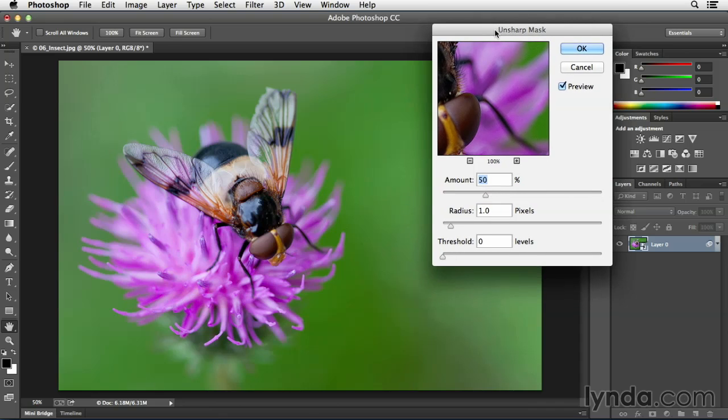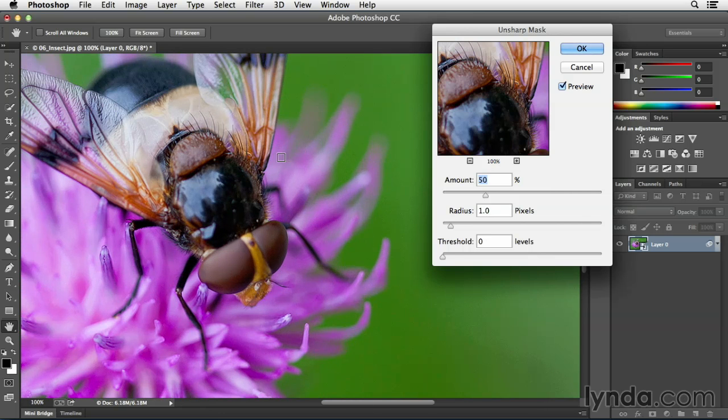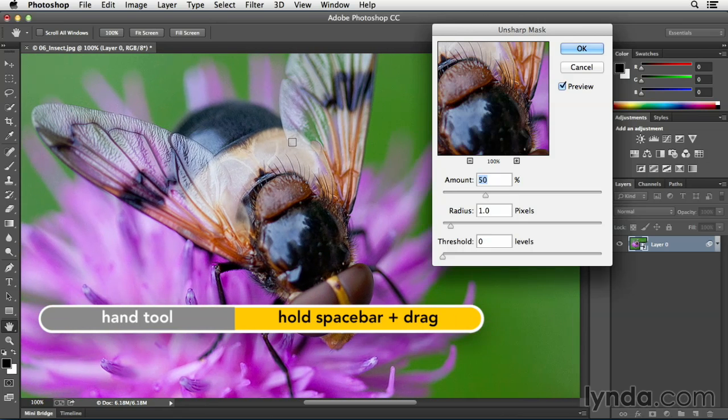In the Unsharp Mask dialog, we have three different sliders: the amount, the radius, and the threshold. You do have a preview area up here in Unsharp Mask, but if you want to preview the sharpening in your image, you'll want to make sure that you're viewing your image at 100%. So I'll use Command plus on the Mac, Control plus on Windows in order to zoom in. I can use the spacebar or the hand tool in order to reposition it.